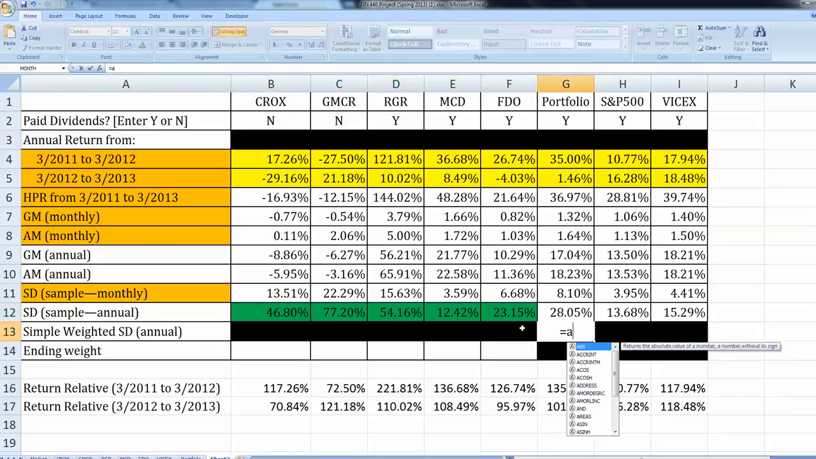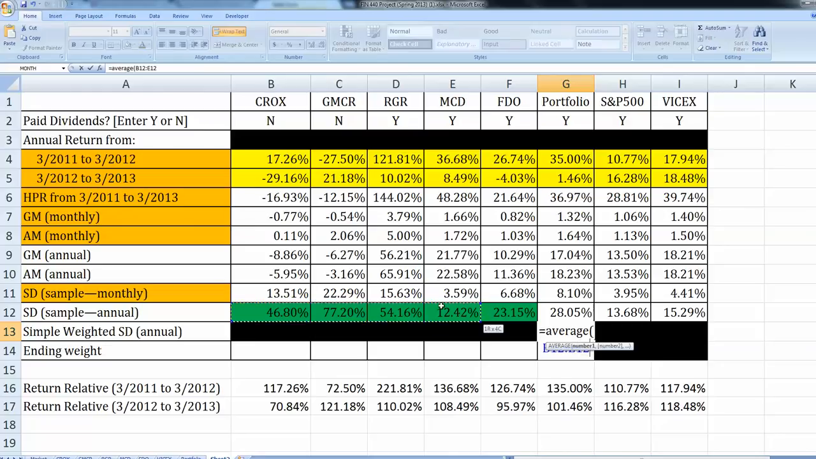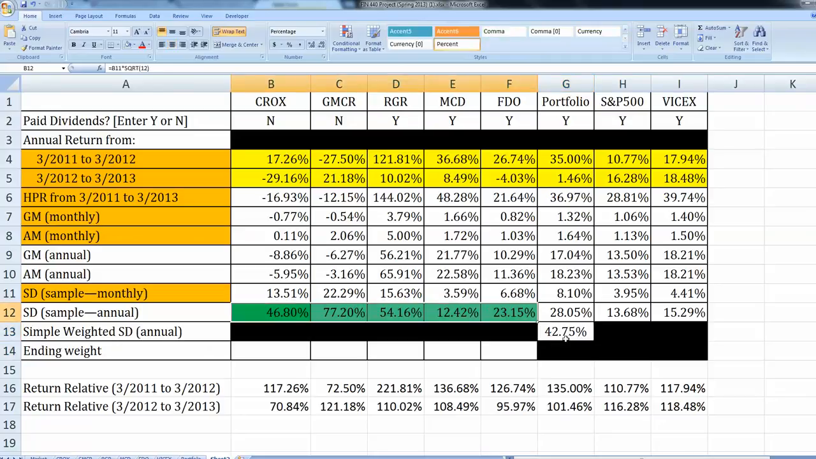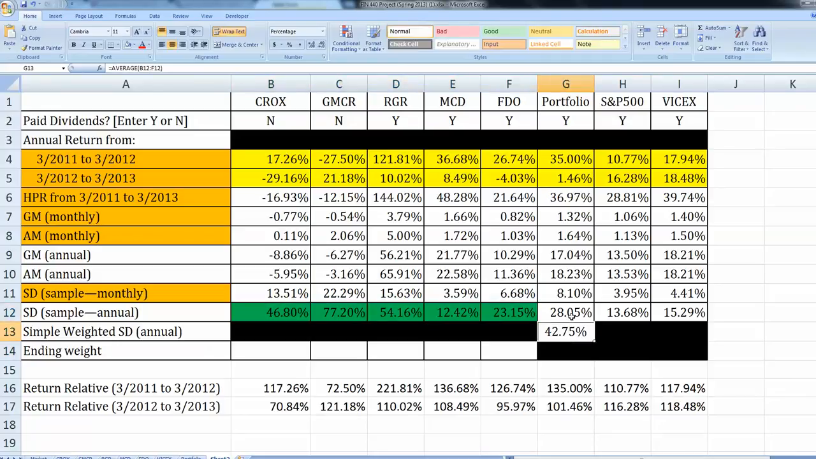But what I would like to do is just average the standard deviations of my 5 stocks. So highlighting the green cells only, you can see the mean standard deviation of my 5 stocks is almost 43%. But when I combined them in a portfolio, I managed to get that actual standard deviation all the way down to 28%, which is fantastic. What that's telling me is there's a great deal of diversification occurring by combining these 5 stocks into a portfolio.